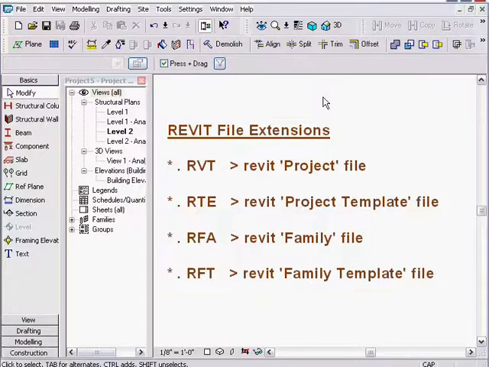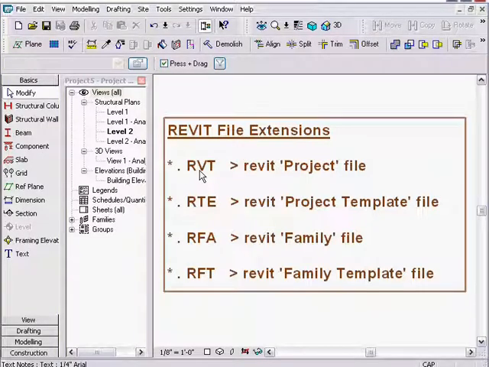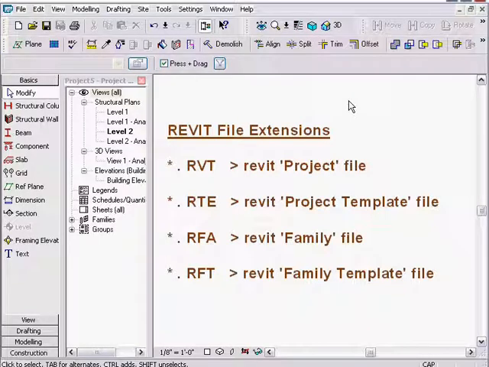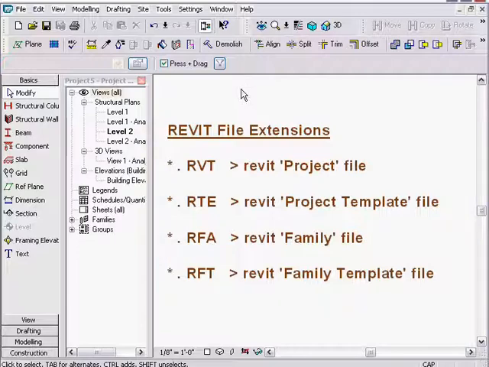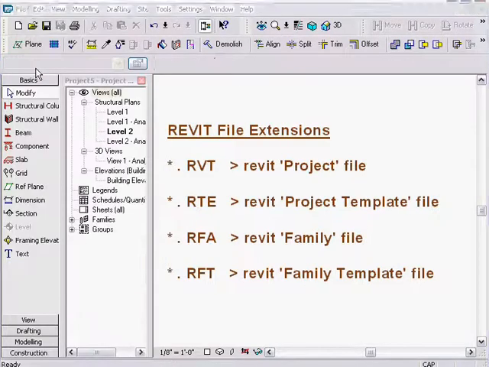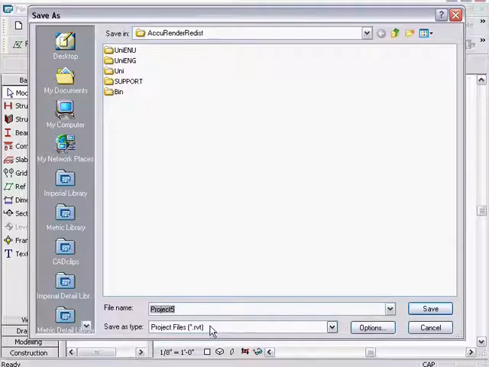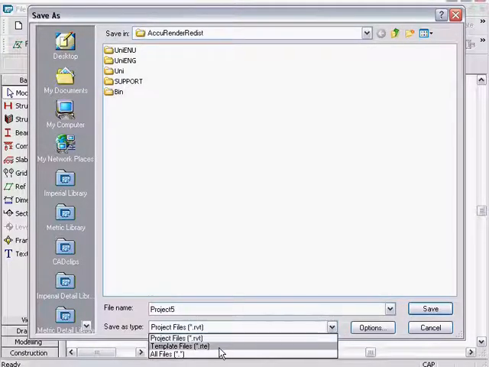So, Revit file extensions. Well, we've got the .rvt. That is a normal Revit project file, be it with worksets or not. When we create a Revit project file and we do a save as or a save, it gets saved as an RVT file. If I'm in this project right here and I go File and say Save As, it's going to save it as a .rvt. If I want, I can change it to be a .rte, Revit template, project template file.